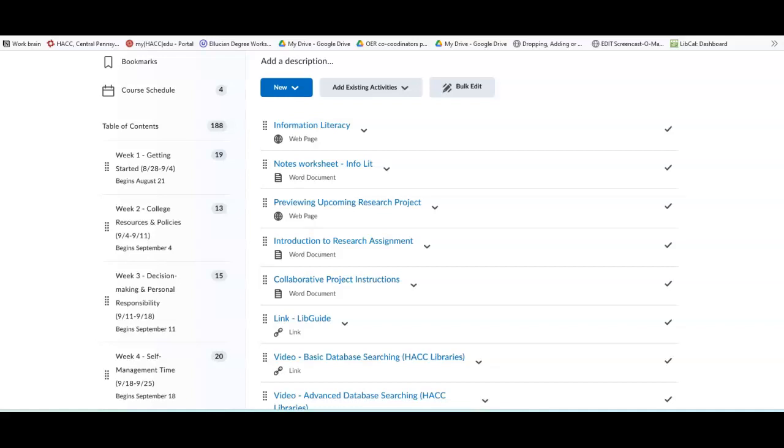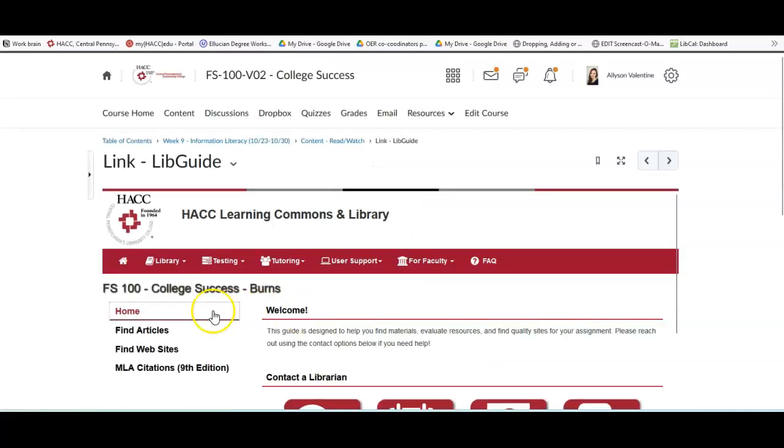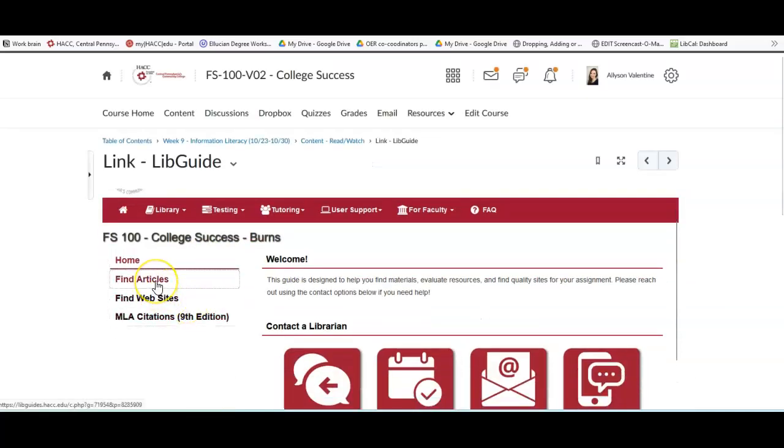This video will help you find articles on a specific career field or major using the Hack Library databases. First, we're going to go to your library guide, which is linked in your Brightspace course module. And then we're going to click on Find Articles on the left.